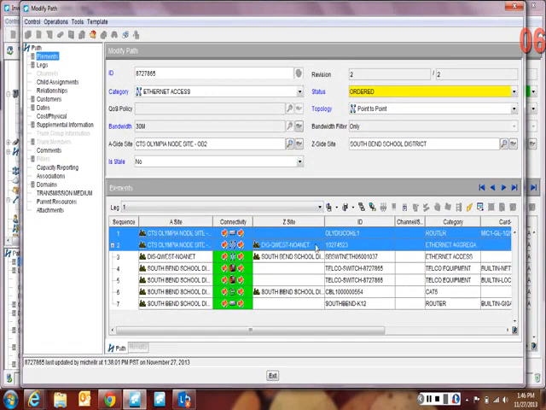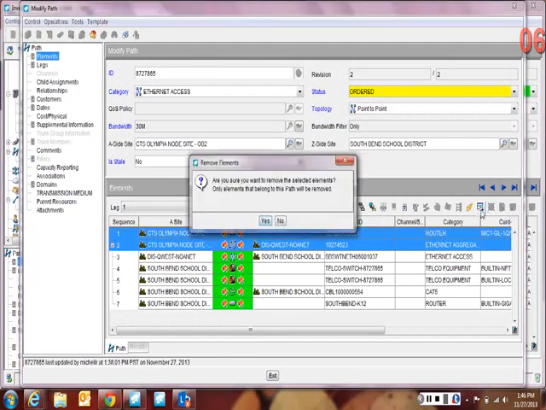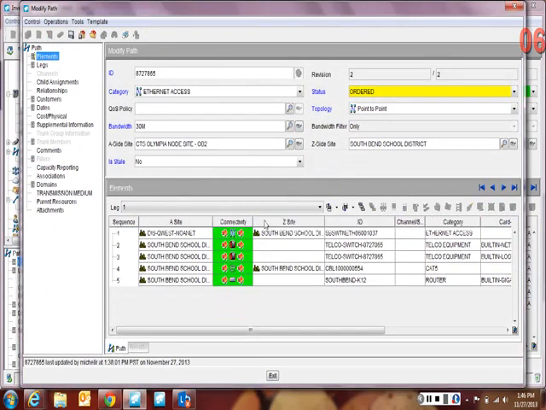So highlight both of these, and then we will go over to Remove Selected Elements and click on it. It's going to ask you, are you sure you want to remove them from the path? Yes, we do. Once they are gone, then the bandwidth field opens up, and we can change the bandwidth to the 100 megabits that we need. Now we will save and close.